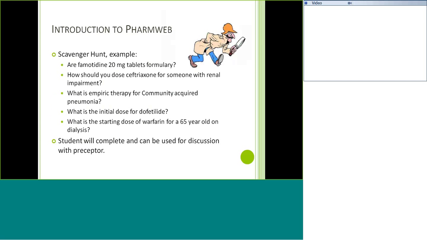There's an introduction to Pharmweb, which also comes with it a scavenger hunt. Now, students may have a yellow book. We want to make sure they know the most up-to-date information is on Pharmweb. The student can complete this with discussion with the preceptor.